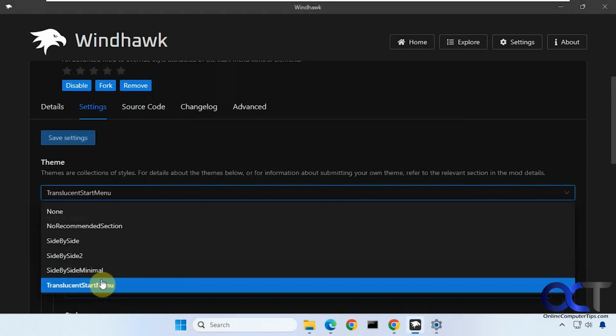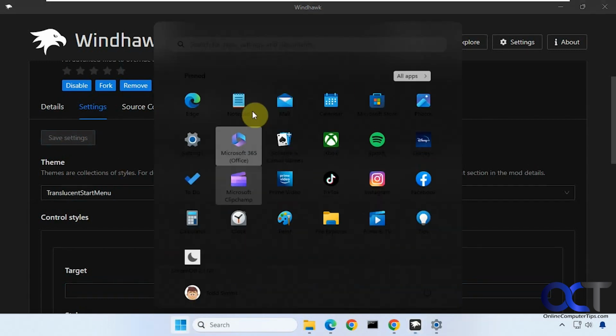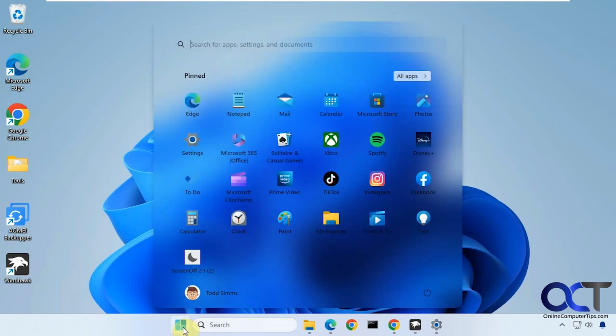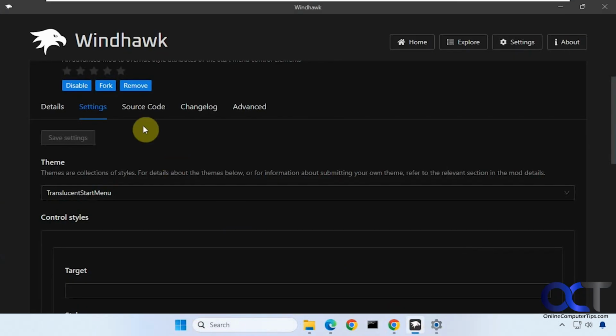And then we have translucent, so it makes your start menu see-through. Let me go to the desktop here and get a better idea of how it looks like that. And then if you want to turn it off, just come here and disable it, and you're back to your normal start menu. And of course, you can also remove it if you don't want to use it.